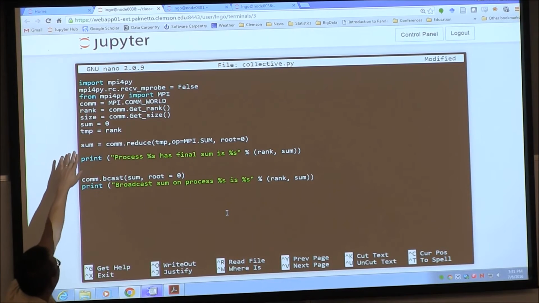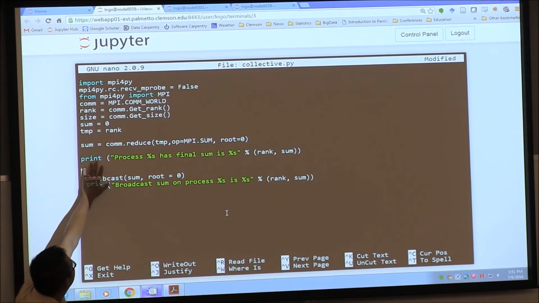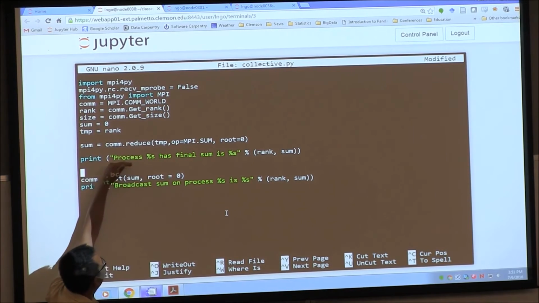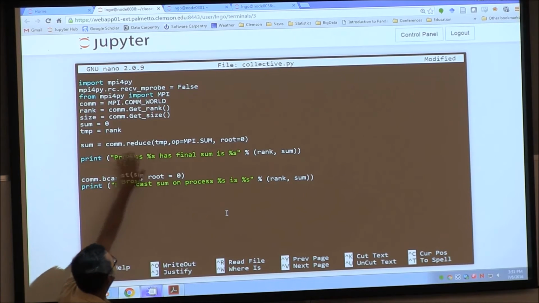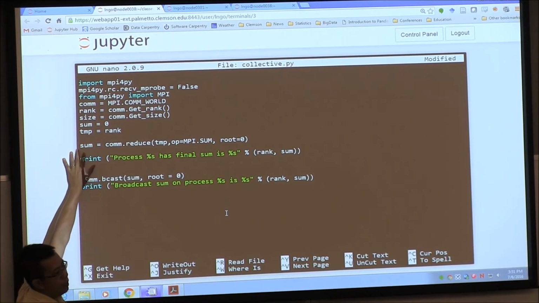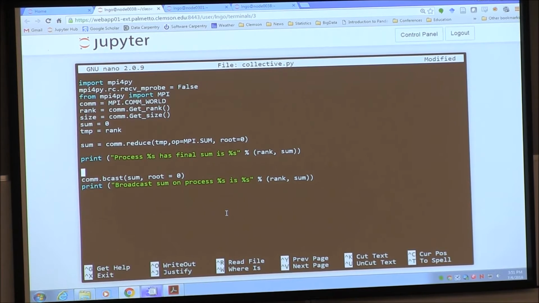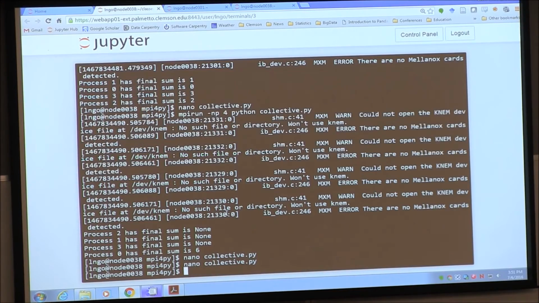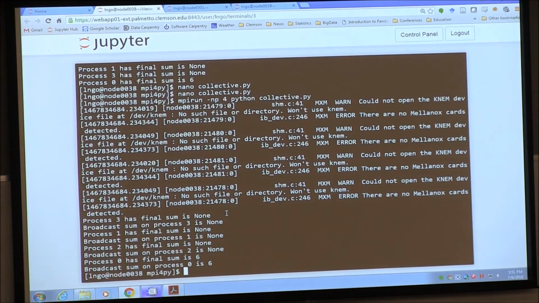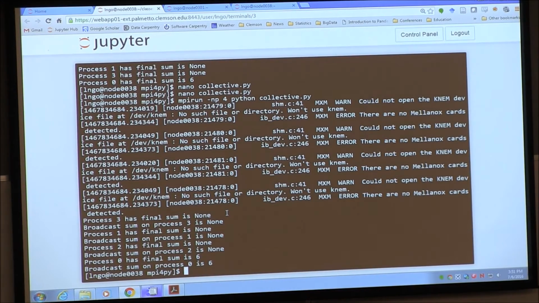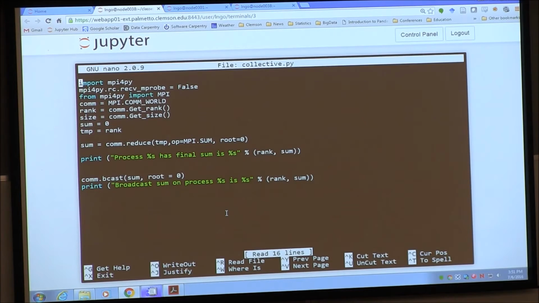So initially all the sums are equal to 0, but because I set sum equal to the reduce call, and the reduce call from any non-zero process doesn't return anything, the sum is set to None. But then after I do the broadcast, I should have the sum value set to 6 for everyone. I think you still have to get the return value. Oh, you mean this?